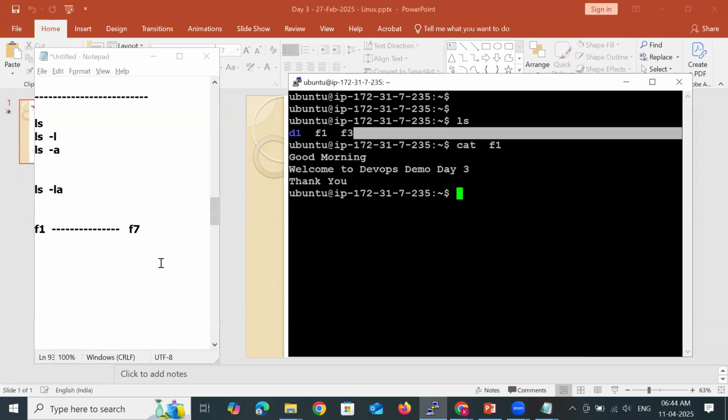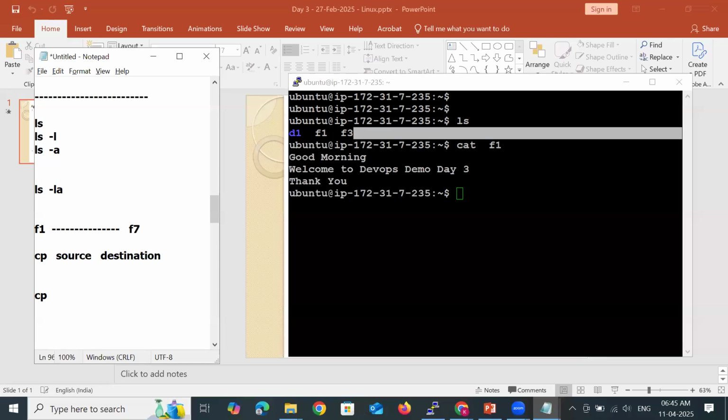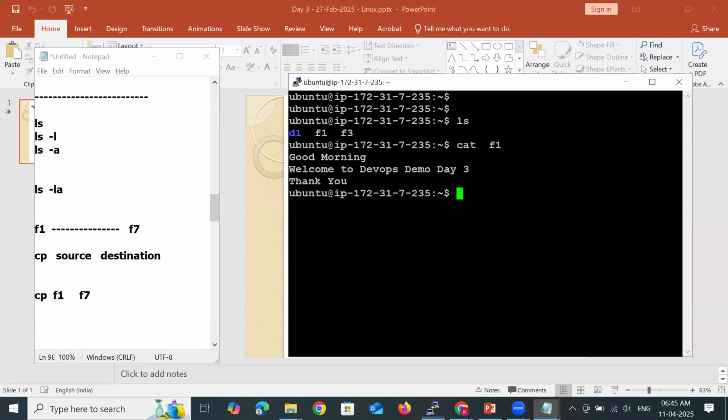So file is not available, but still you can copy that by using the command called cp, stands for copy, mention the source and mention the destination. For example, coming to our case, we have a command called cp, stands for copy, mention source, which file you want to copy. F1, where do you want to copy? I want to copy into a file called F7. Do we have the file ready? The file is not available. The copy command will create that file F7, creates new file, and whatever the content is there in F1, the same content will be copied into F7.